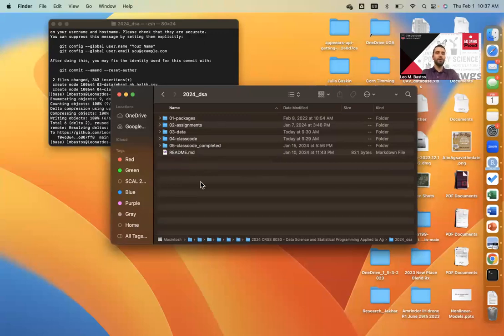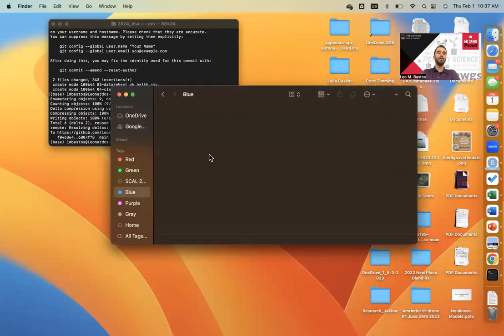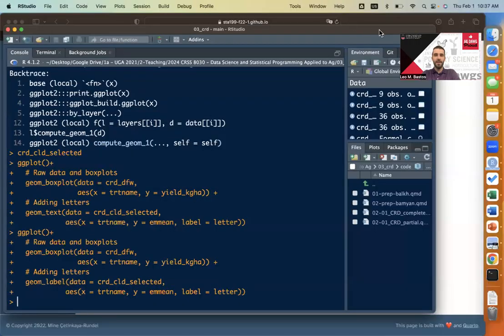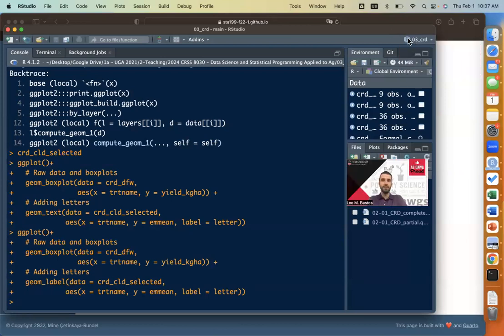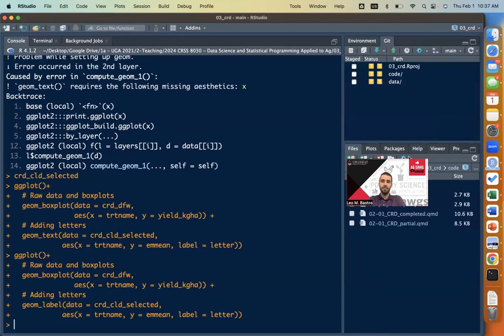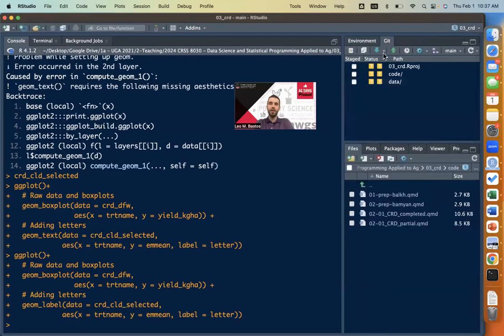So if you do have an RStudio project icon on this level, you basically just launch that. That's going to launch a different RStudio project, remember. That is not going to be the same as mine. I have pulled up here the 03 CRD. It's not the one that you're going to have. You're going to have the one for that 2024 underscore DSA. On your Git pane or panel, you're going to click on this button here, which does a Git pull. Remember, the Git pull is what's going to bring updates from GitHub to your local computer.